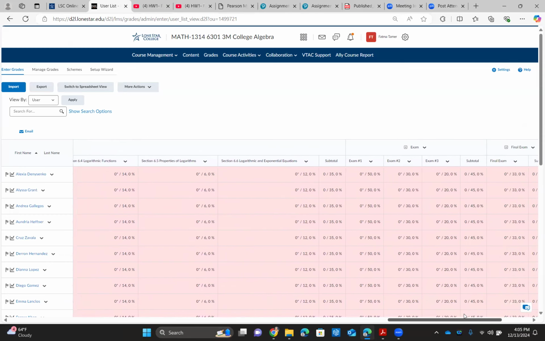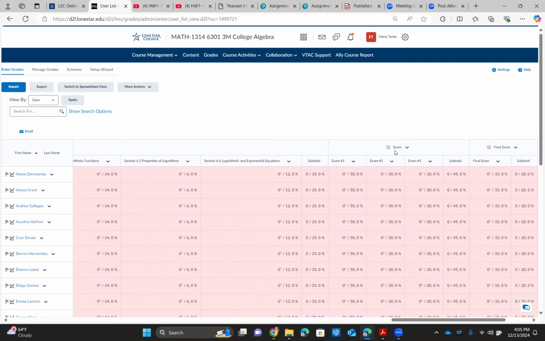And then you have the exam category. The exam category is going to affect your grade by 45%. So you have exam 1, exam 2, exam 3. Exam 1 is a total of 50 points, and whatever points you earn will show up here. Let's say you got 40 points out of 50, then it's going to convert your grade to a percent here, 80%. That's what you're going to see.